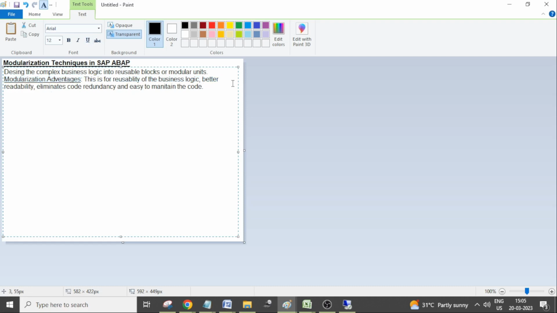Now let's see what the different modularization techniques available are. First one is subroutines. Second one is include programs. Third one is function modules. Fourth one, class methods. So these are the modularization techniques available in SAP ABAP.